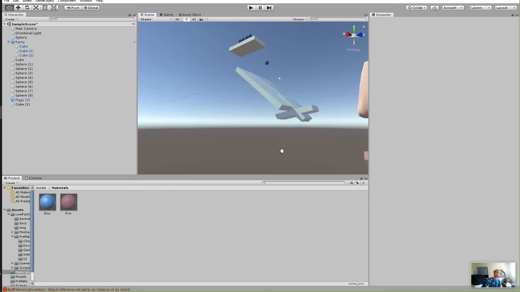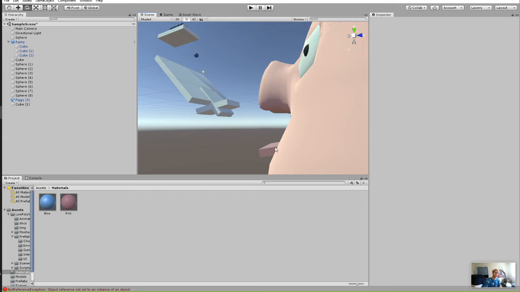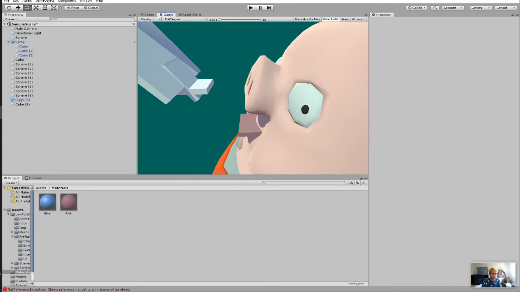Nah, I think if I get the angle right, it kind of looks like our pig is sticking his tongue out. Sure, let's see what the angle looks like from the camera. Yeah, we can work with that.